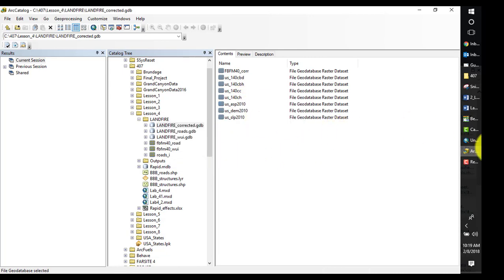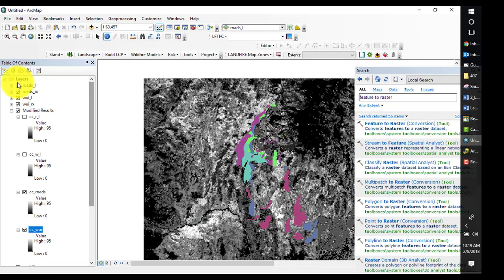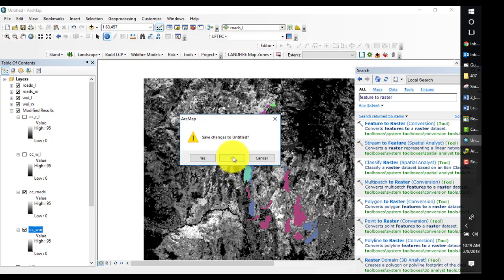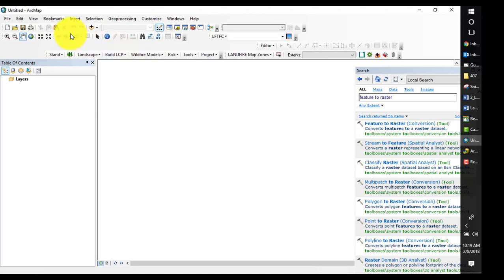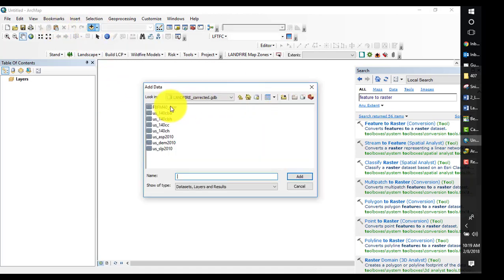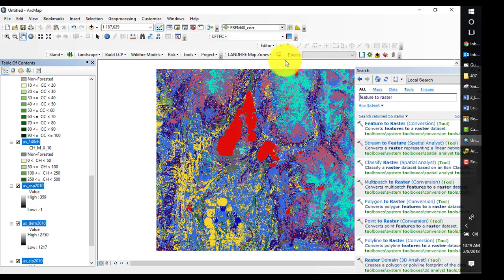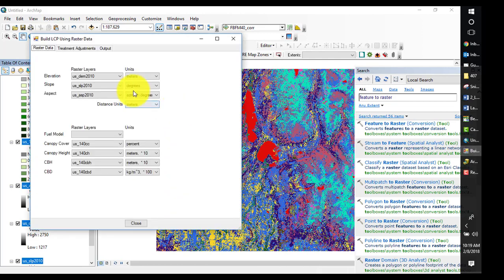Good. Now go back to our ArcGIS project, and I'm just going to start a new project, blank map. Don't need to save. And I'm going to add data from each of these geodatabases, and I'm going to create an LCP file. So using the ArcFuels toolbar again, I'm going to select Build LCP using raster data, and it doesn't quite know which fuel model to use since the name is a little bit different, so I'll select FBFM 40 corrected.